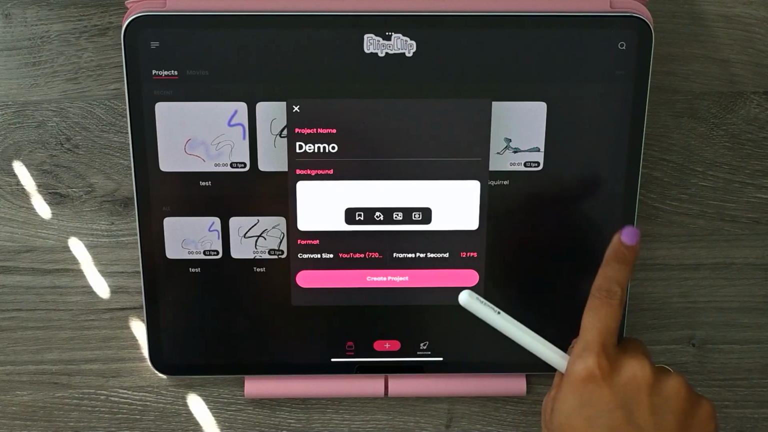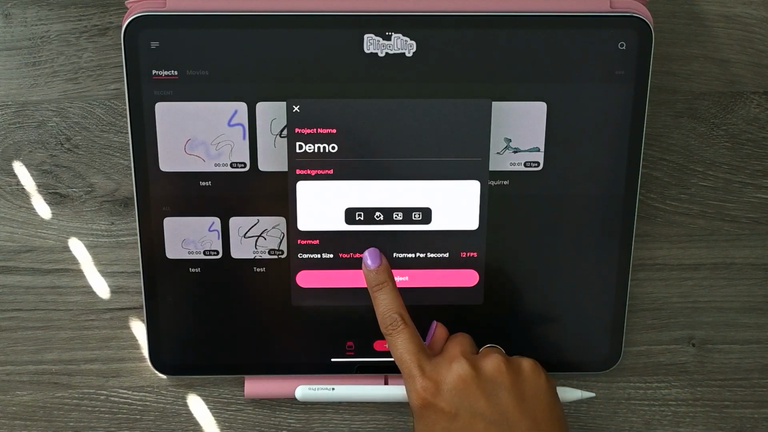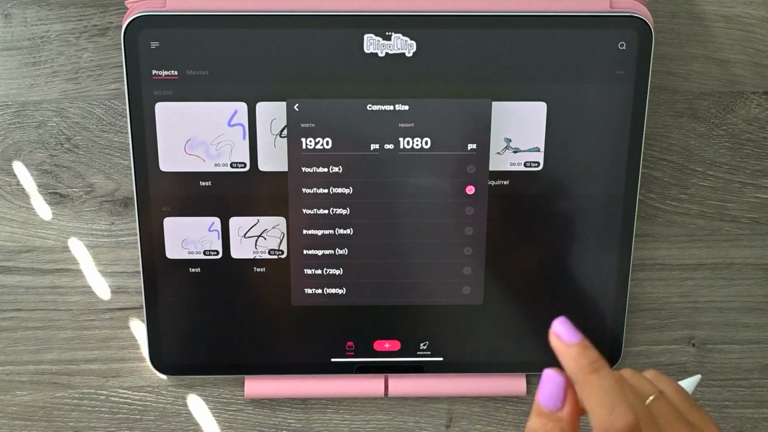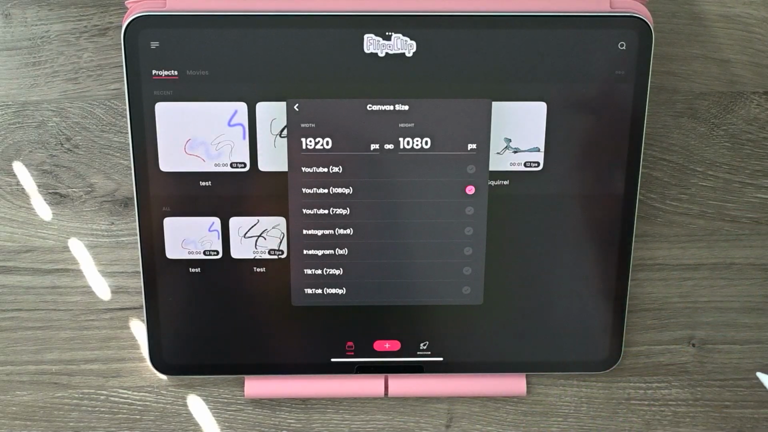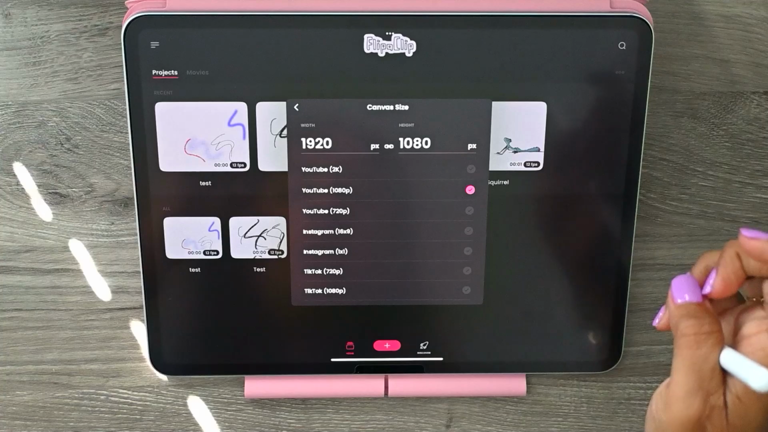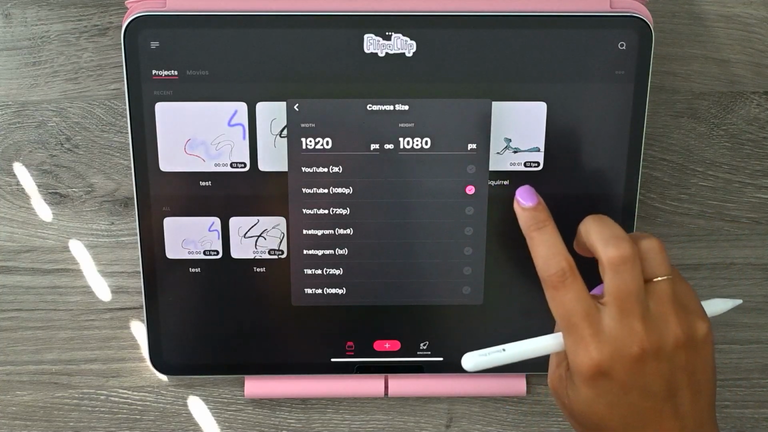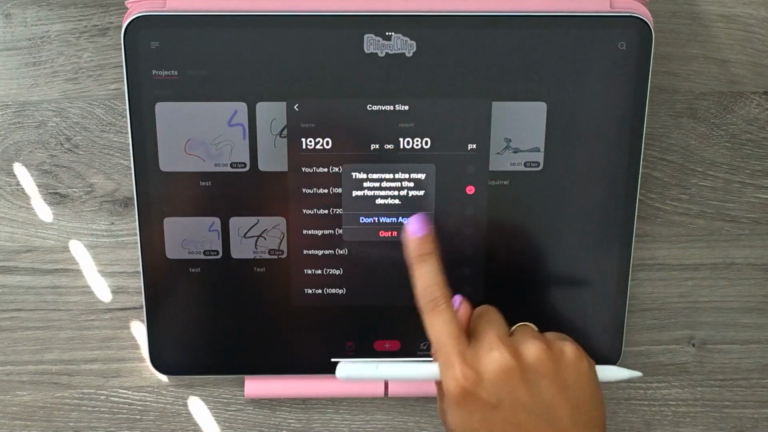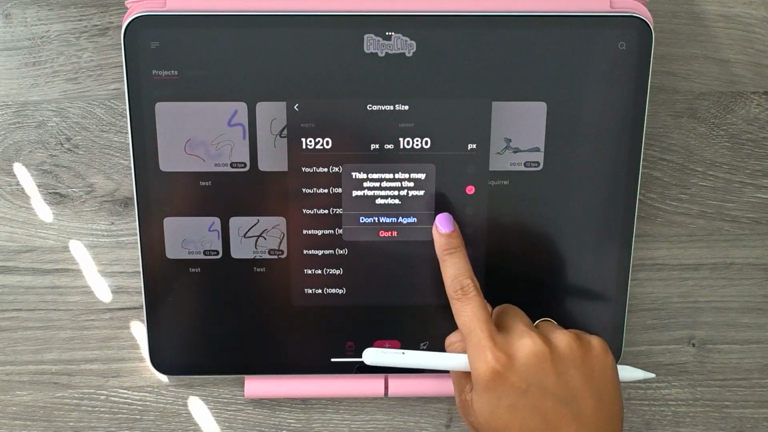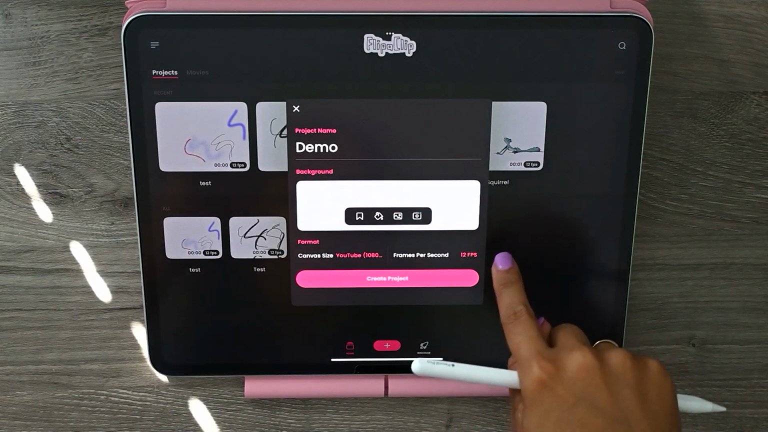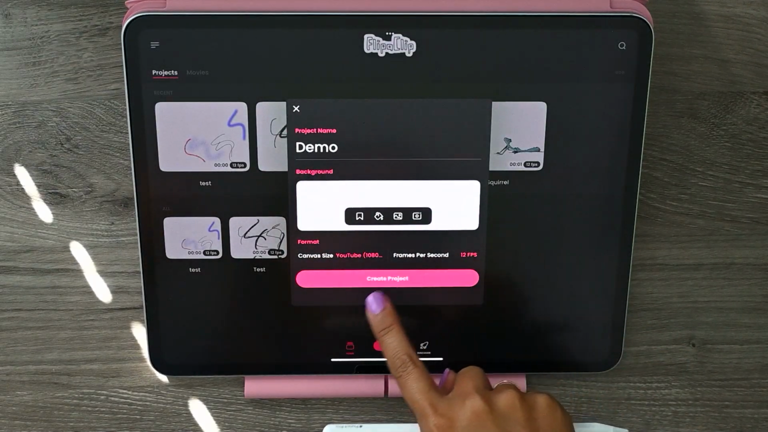And over here you can set the canvas size, which I always like to do 1080p, but it will tell you that you don't want to do 1080p because it's going to make it slower. It's fine if it makes it slower. You do want to do at least 1080p. You can do 2K, which is better. And let's go back. See, that's a little message that says that's going to slow down your performance.